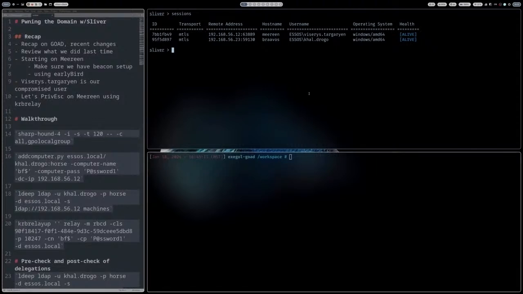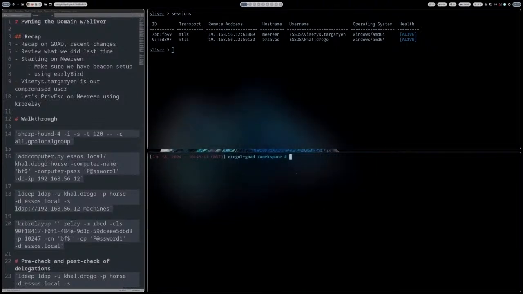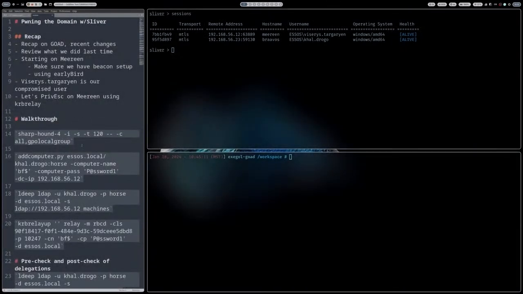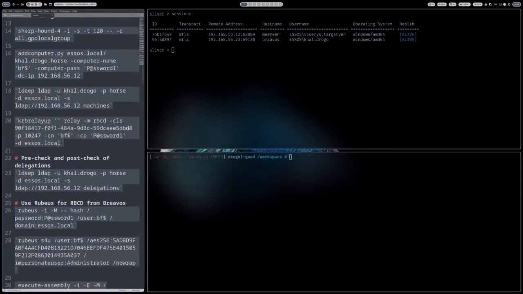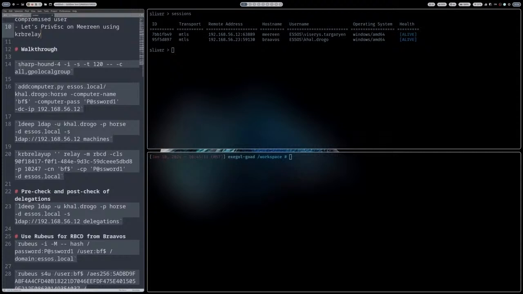So we're coming over here. We have our Sliver up. I have another little workspace down here. We can evil-winrm, do stuff that we need to. And we've got our recap over here. So let's privesc on Marine using Krb Relay. And looking at our walkthrough, if you didn't have the SharpHound on how you can run Bloodhound through Sliver, I left it up here for you guys.